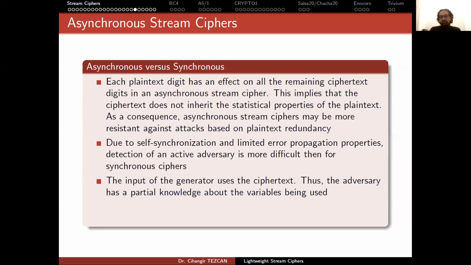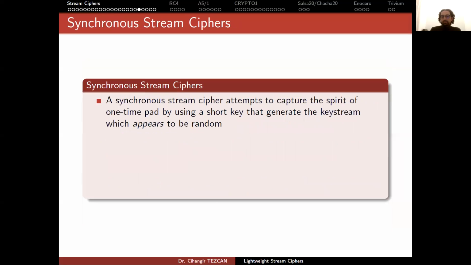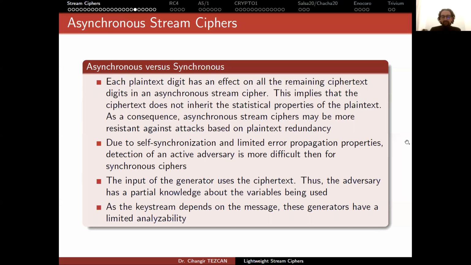The input of the generator uses the ciphertext, thus the adversary has a partial knowledge about the variables being used, so this might be a bad thing. Of course, all of this is just theoretical talk. It depends on the design. But as the key stream depends on the message, these generators have a limited analyzability because we cannot analyze the algorithm. We want to check the quality of the key stream, but it depends on the message, the plaintext. So it is hard to talk about the quality of the key stream.